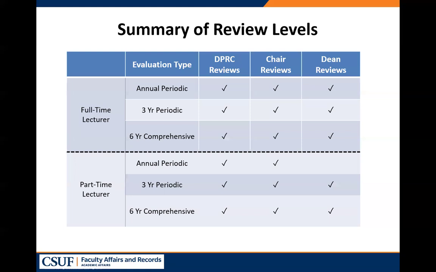But if you're a full-time lecturer, then no matter what type of review you're getting, it always starts with your departmental peer review committee. So those are your colleagues, other tenured professors in the department who will be taking a look and providing an evaluation. The 3 of 3, someone's posting in the chat, what is 3 of 3 abbreviated on this table? It's the 3-year periodic. So for 3-year periodic, for this table, it doesn't matter if it's abbreviated or comprehensive.